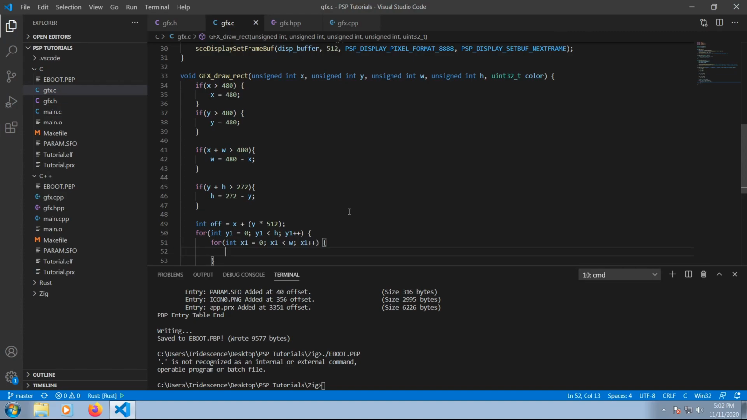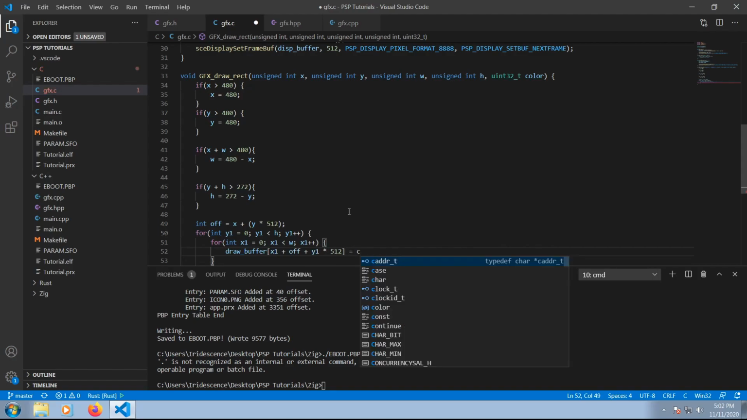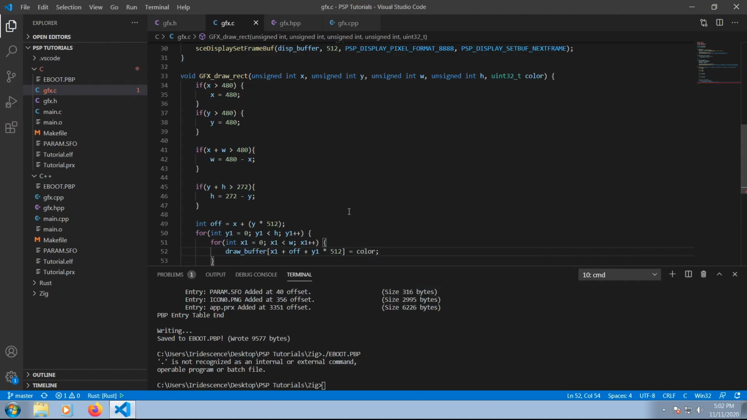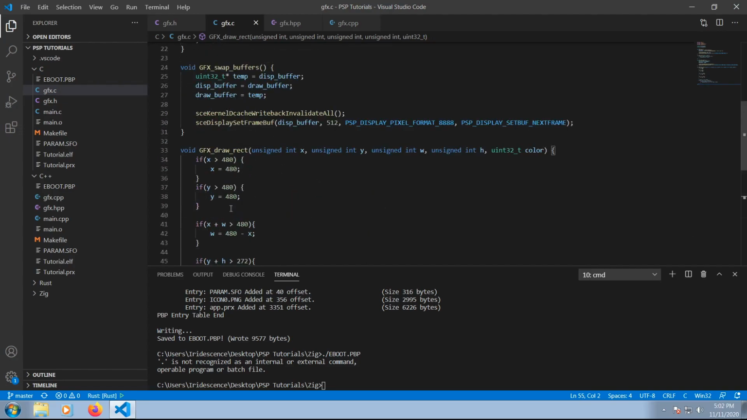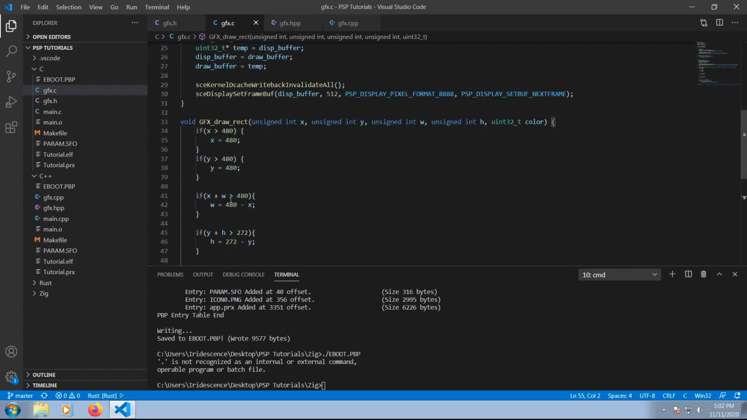Then we can go ahead and write to our draw buffer at our x1 location plus the offset that we already have, plus the y1 location times the screen buffer width. That way we can set our pixels there to our current color. Let's go ahead and see that. It resolves, and that is how we draw to the screen.